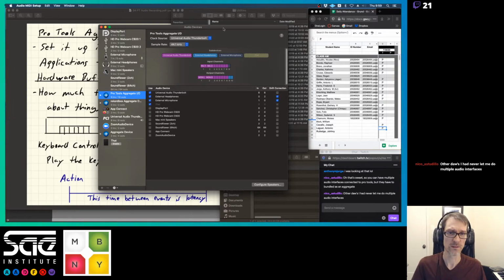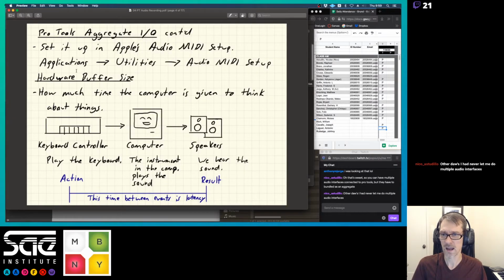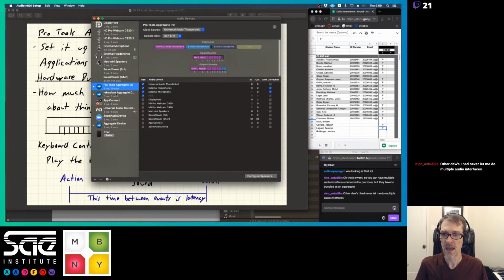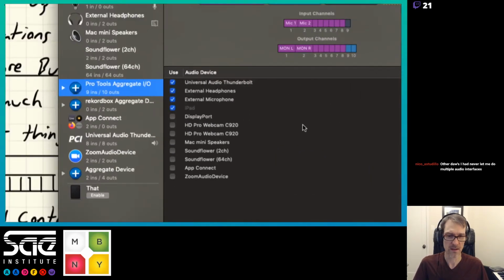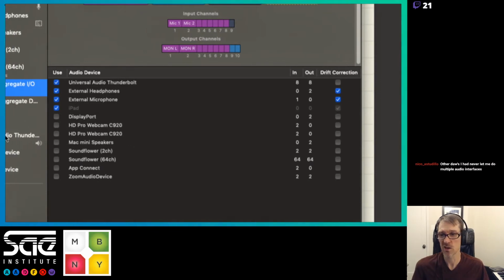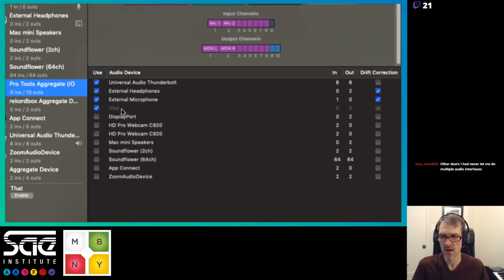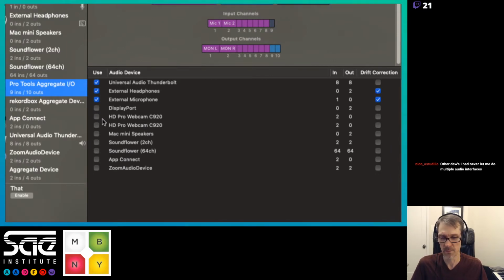So here's how we do this. In here, I go to Applications, Utilities, Audio MIDI Setup. Sorry, the next part is something different. And in here, you just look at what you've got connected to your computer, and you look at what you want to use. In this case, I've got everything hooked up. Right now, I'm not using my iPad, so actually I would take that out of there. My iPad's connected, but it's not on.